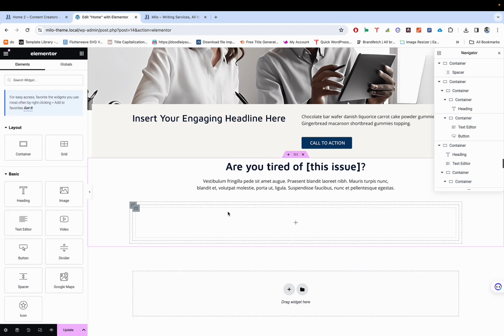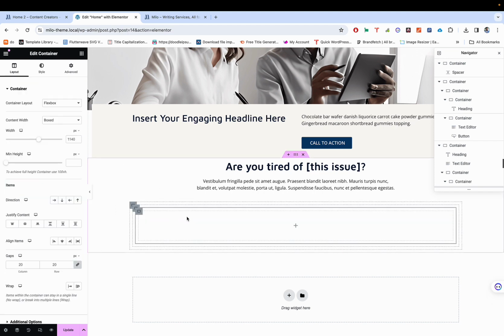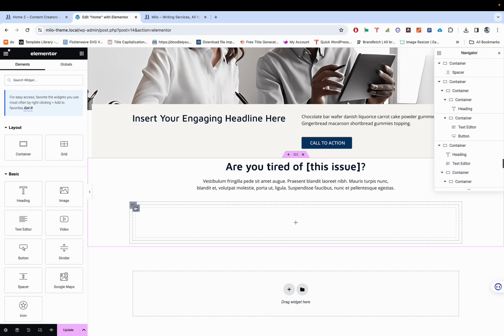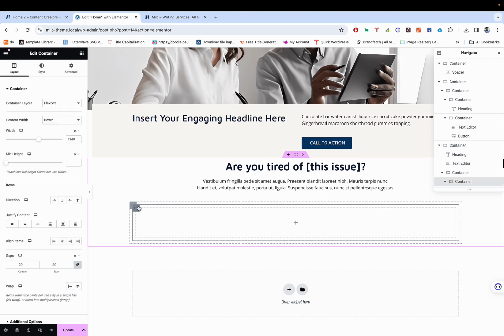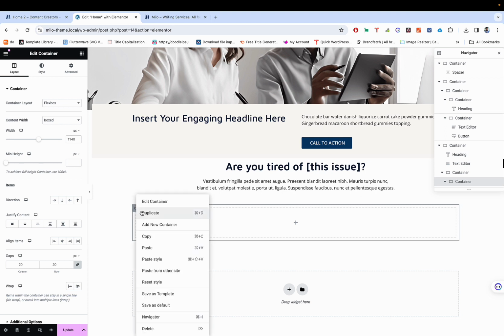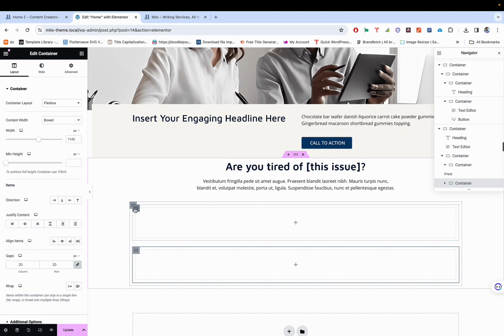No, sorry, I don't mean to add another container. See, when you add another container inside an existing container, the new one that you add will enter inside the old one. If you don't want this effect, all you need to do is duplicate the one that is already inside here so that we can have two parents.